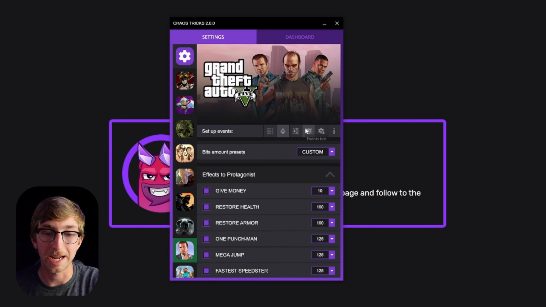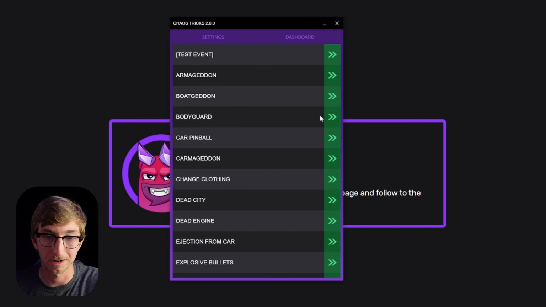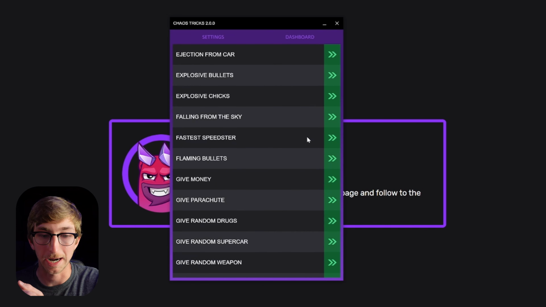When you're in the game and you have these mods all installed, you can hit this button here and do test ones while you're practicing and just seeing if it's working in your game. One of the biggest things I'd like to see implemented with Chaos Tricks is the use of channel point redemption to cause some in-game interactions. But that's later to come, hopefully, maybe someday.